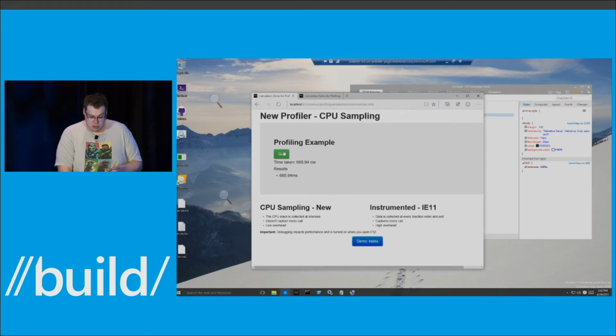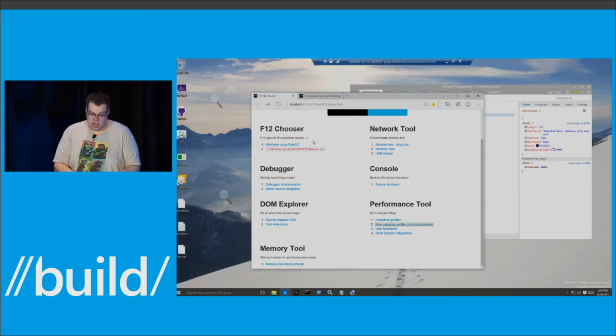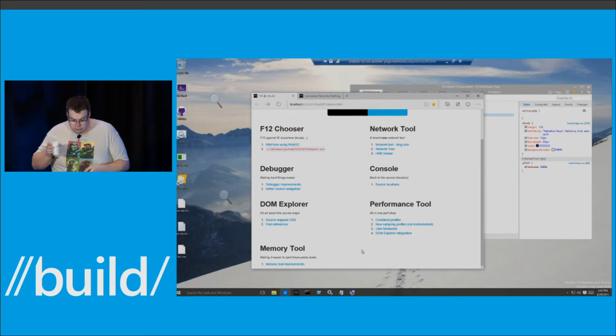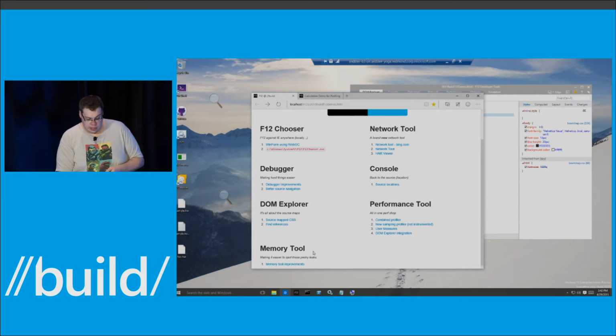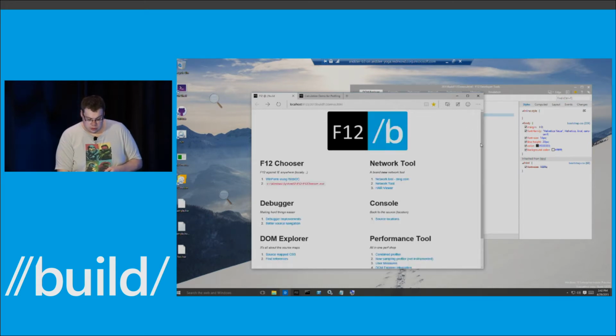So yeah, that's the first really cool thing about the new profiler. So it's all in one. It's changed to be CPU sampled. We have user measures, so that was the ability for you to instrument your code to specify certain points in time. So the last tool to really quickly look at was the memory tool.